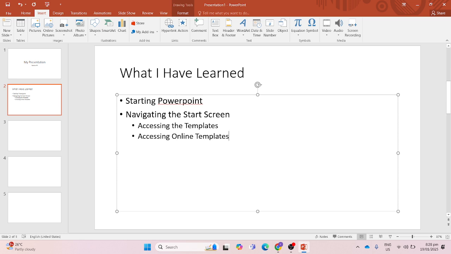And then what else? If I want to go back and write a main key point bullet, I just need to press Shift Tab, and another major key point is accessing the ribbon. Another bullet is adding slides.